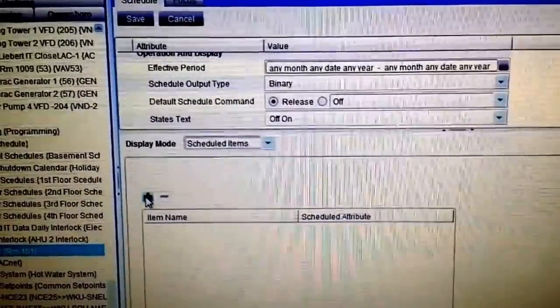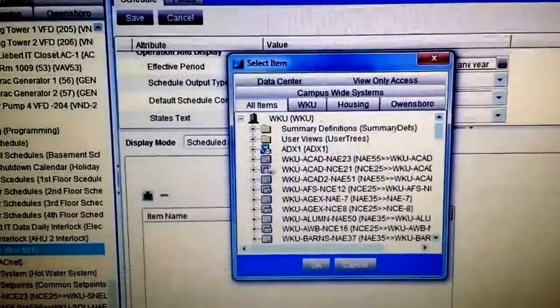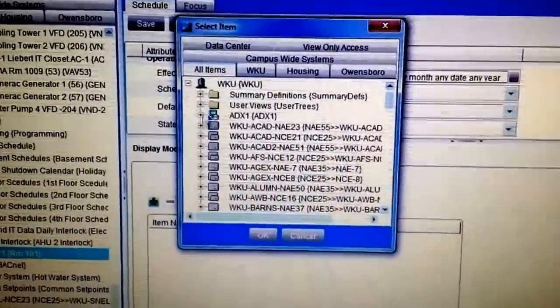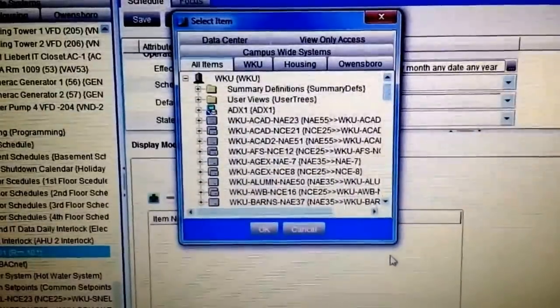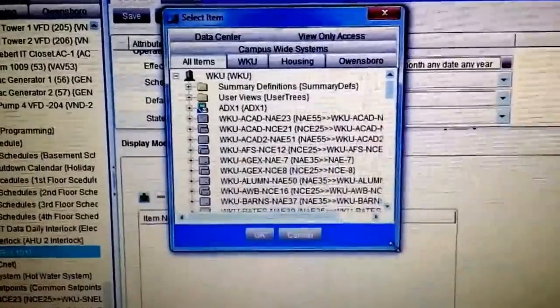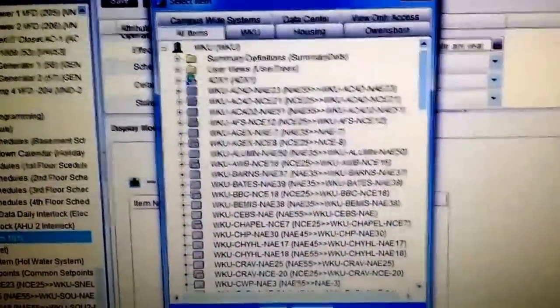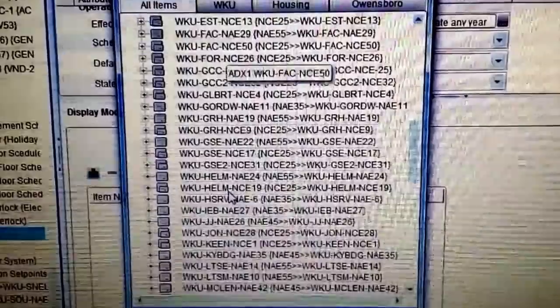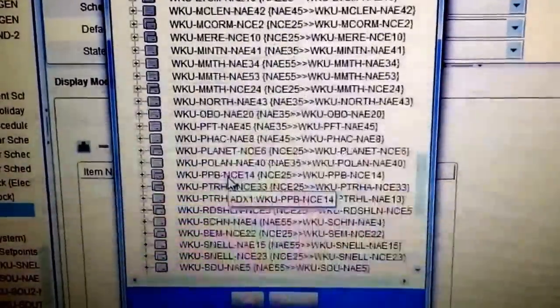So I come right here, I hit my plus sign. Once I hit my plus sign, I am given this pop-up window. And you can see this is basically a network map of everything on my system. Now what I'm going to do is make this just a little bit bigger to make it easier to navigate. I'm going to go down to find my building.